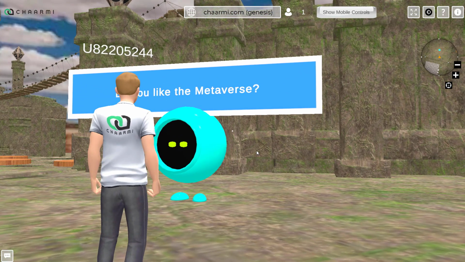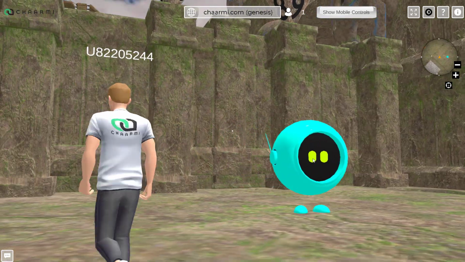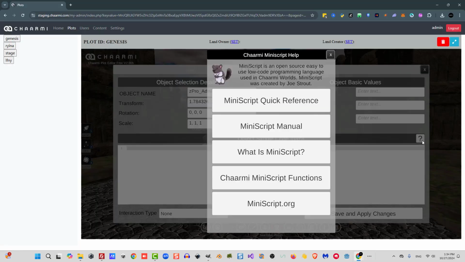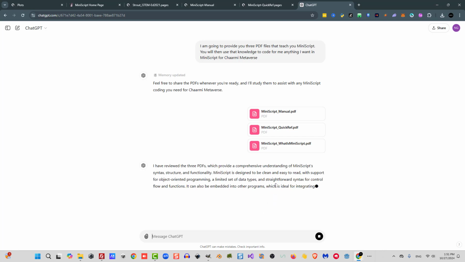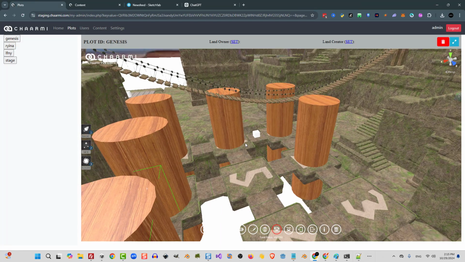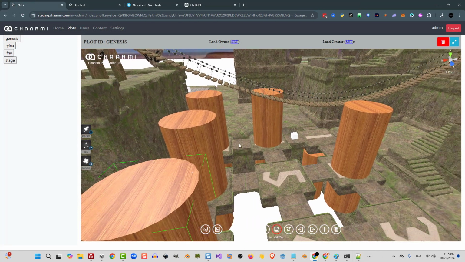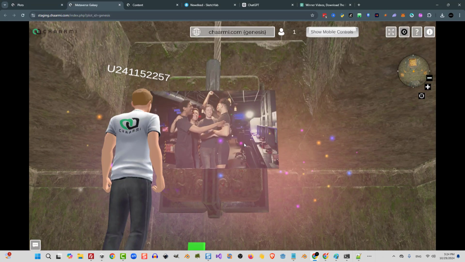There is so much more that can be done with MiniScript and Chaarmi. You can even use AI and ChatGPT to help you code. We recommend you download the PDF files and then upload these files into ChatGPT, and then get ChatGPT to help you code additional functionalities, such as moving platforms and objects or moving triggers that can teleport players somewhere else.